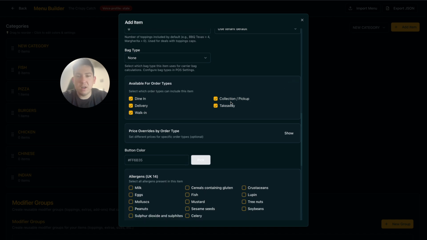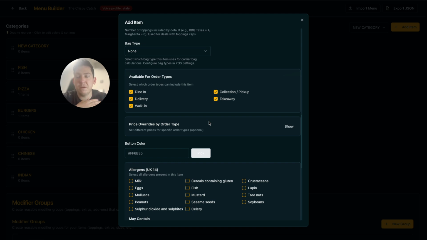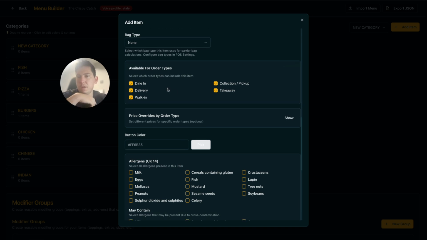It will automatically work out the best bag, and you can add how many items you can fit in each bag based on your experience and based on how you prefer to pack your bags. Every shop owner has their own way.